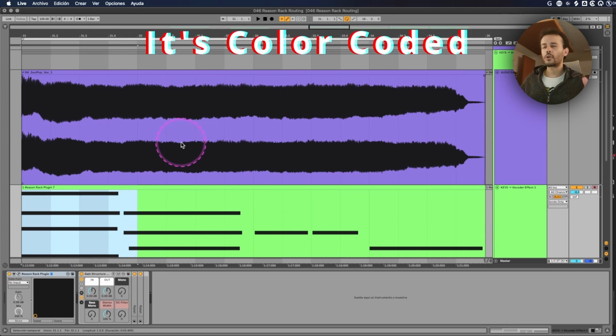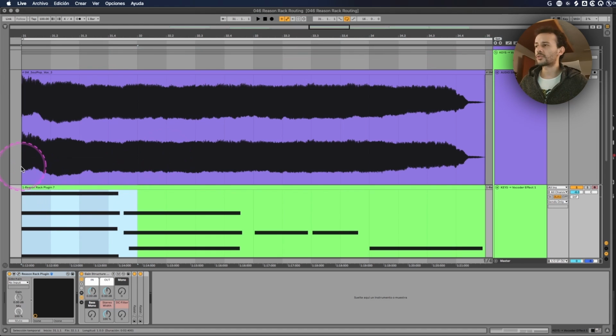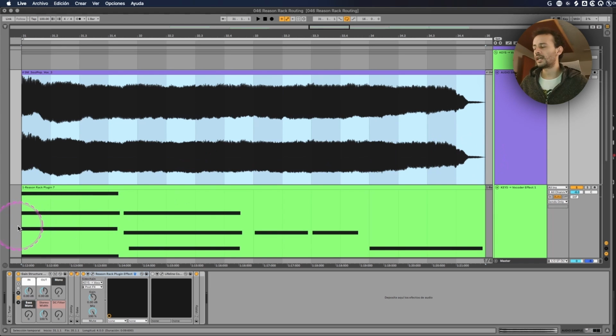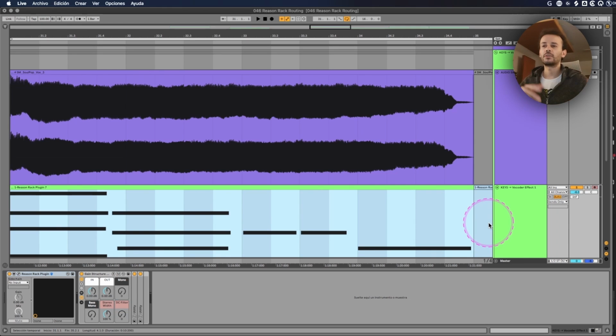My video is color-coded, so it's easier for you to follow any of the examples I'm going to show. The track that has the vocoder inserted is always going to be the purple one, and the track that is not going out to the stereo bus or into the mix is color-coded green.